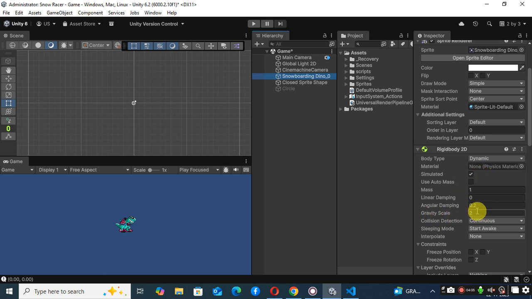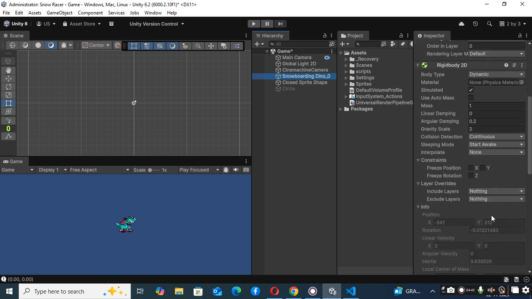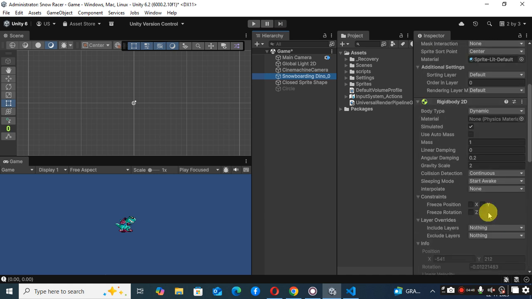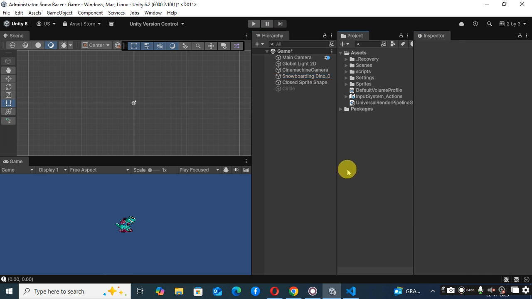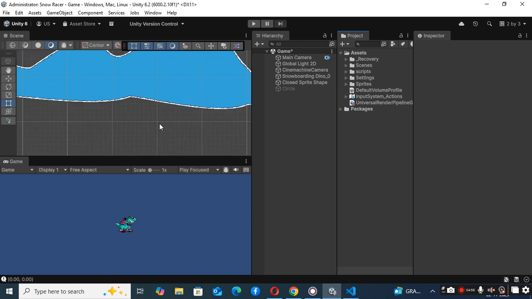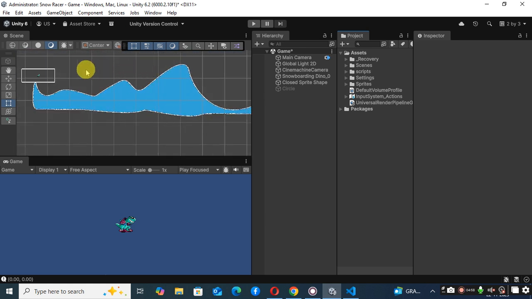Gravity scale is the gravity they will be facing, 2x or 1x, based on how it suits your game. You can increase or decrease it. These are the small things which I have done. And the collision detection is continuous. We haven't made it discrete, because with the train, if it is at high speed, the player can get into it. In order to stop that from happening, we have made it continuous.